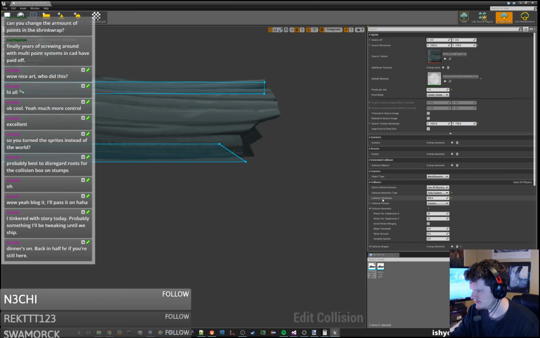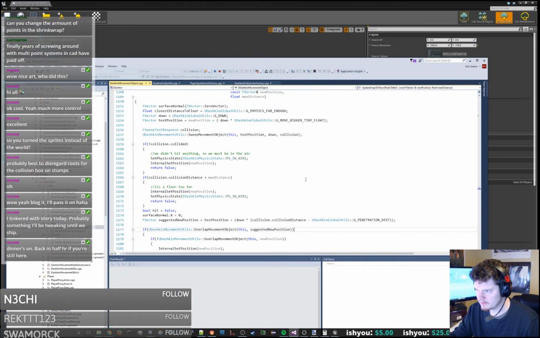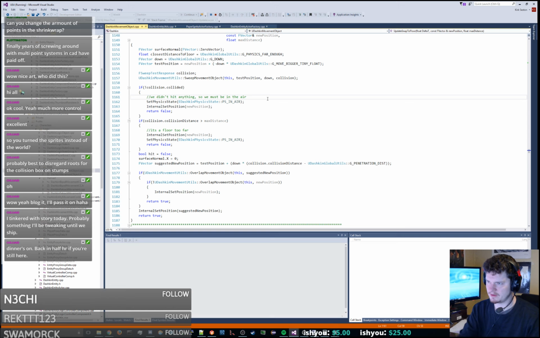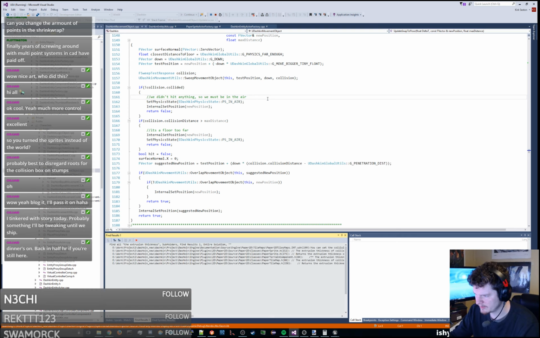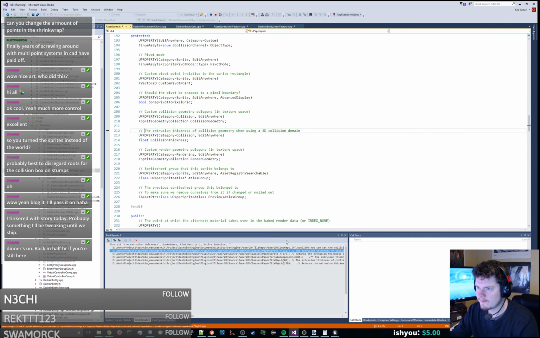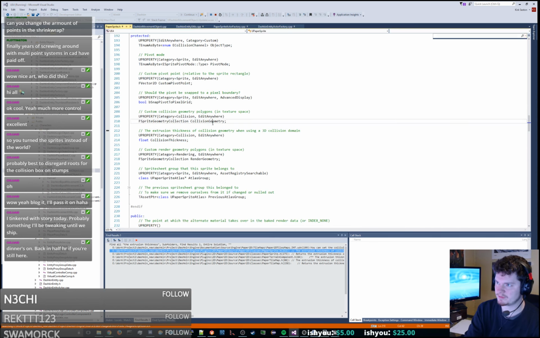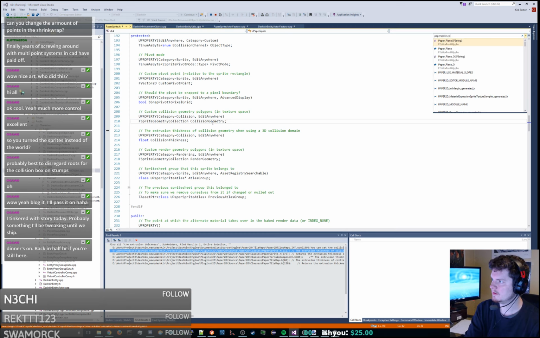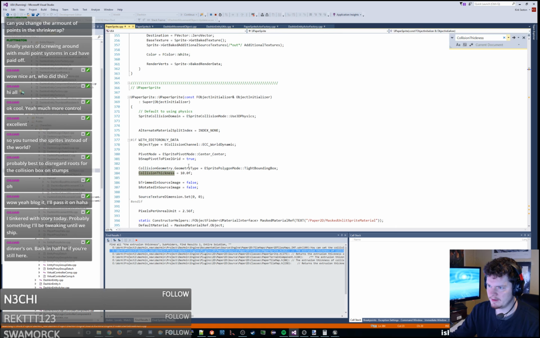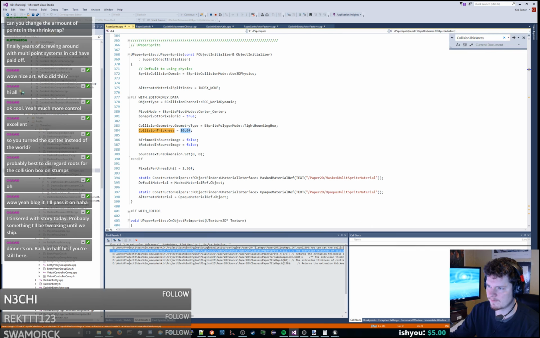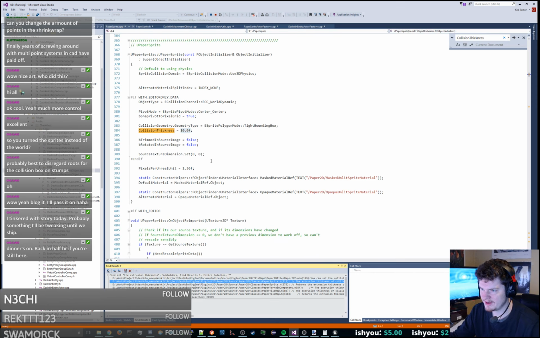Let's see, what was it saying? The extrusion thickness. I'm not sure where that is in code. It's got a little tooltip there, so we can just do that. The comment should be right next to the actual variable. So collision thickness inside of paper sprite.cpp should be what we're going for. Yeah, with editor only data, collision thickness equals 10.